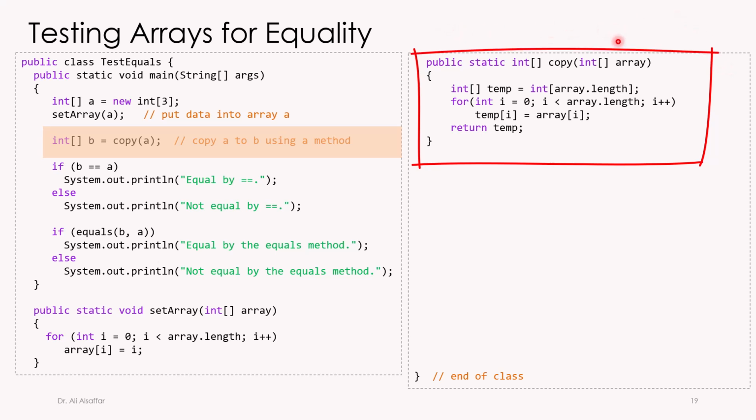Notice that the input parameter is an array and the return value is also an array. So this is why when you supply A as a source array, this source array will be represented as an array inside the method. Now the method will create an array called temp that has the same size as the source array. And then we'll use a for loop, copying every element of the source array into this array. And at the end, it will return the address of this array as a return value from the method.